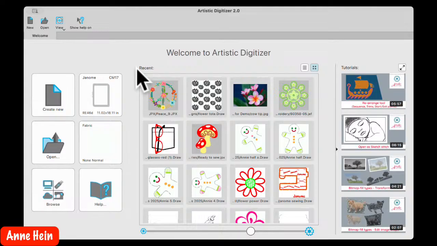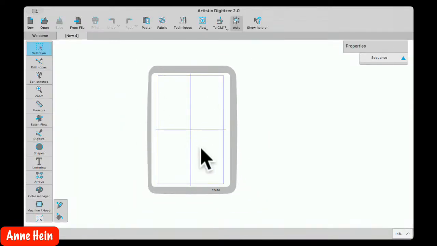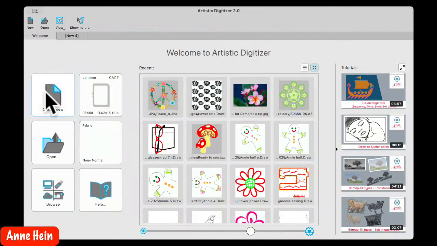Okay. Now let's talk about vertical text. Let me see where we are on time. We're doing good. So I'm going to open a new window, and I have mine set so that it always opens my biggest hoop, my CM17. There's my CM17. I can also go back here and look here as well.